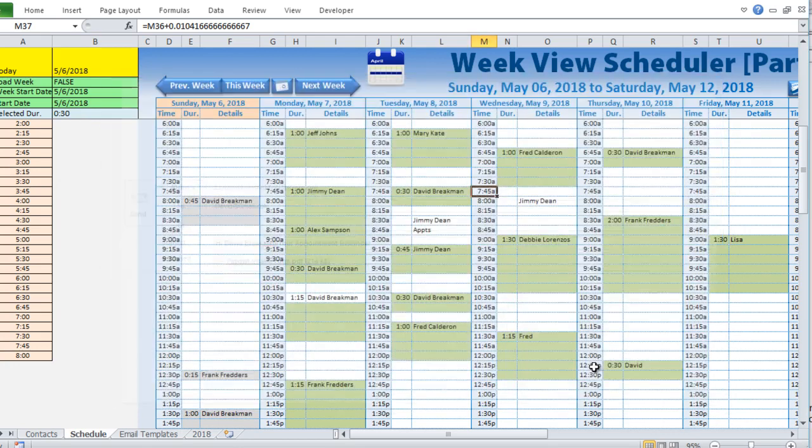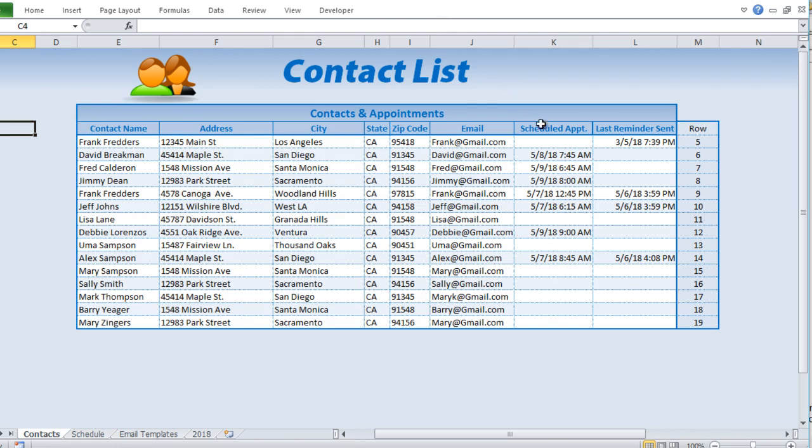All right, next up, let's go into the next feature. We have the ability to send appointment reminders. This gives us the ability to send specific reminders for the next day, and I'll show you how we did that through VBA. Basically, the methodology goes like this: I want to look for any appointments for the next day, and if there's no reminder, then send out these appointments.